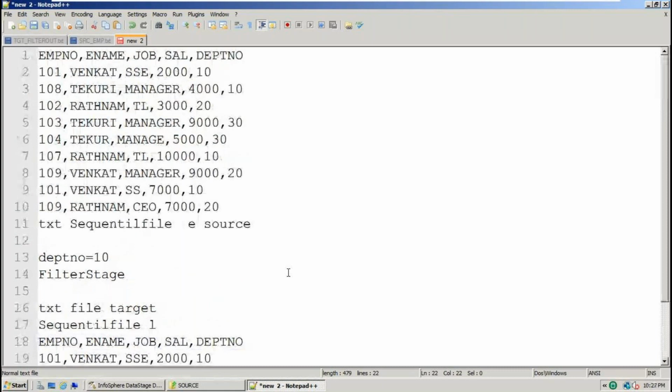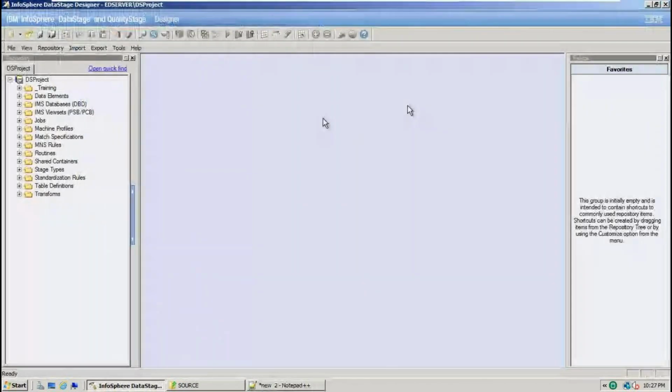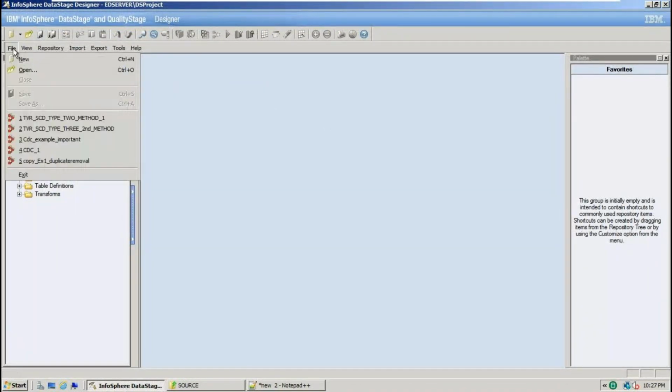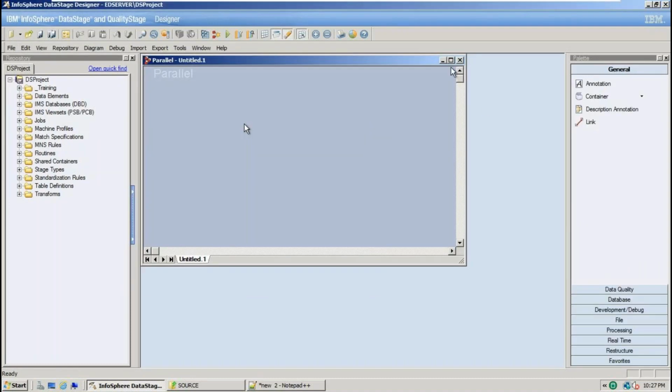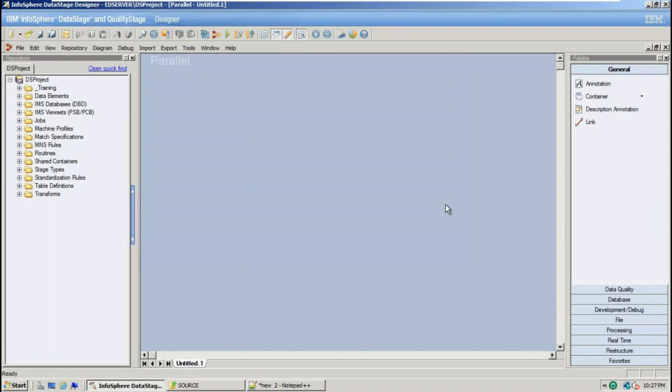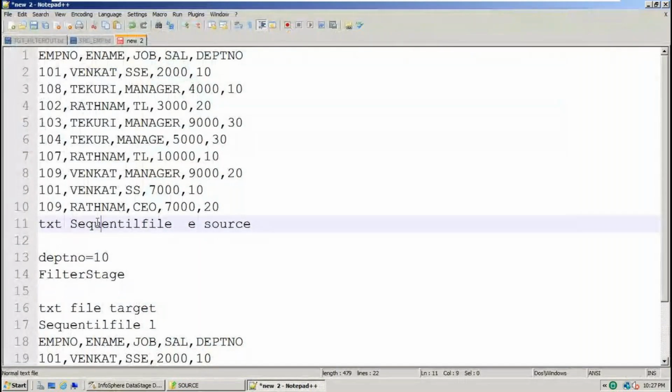Okay. So I have logged in to DataStage Designer. There is File, New, select the parallel job. What is this parallel job? We'll discuss in the regular classes. Okay. So I want to take the first input component. What is the input component, guys? First input component, sequential file stage, right?